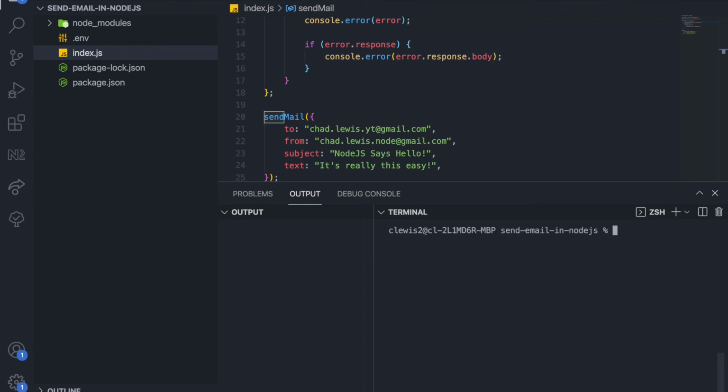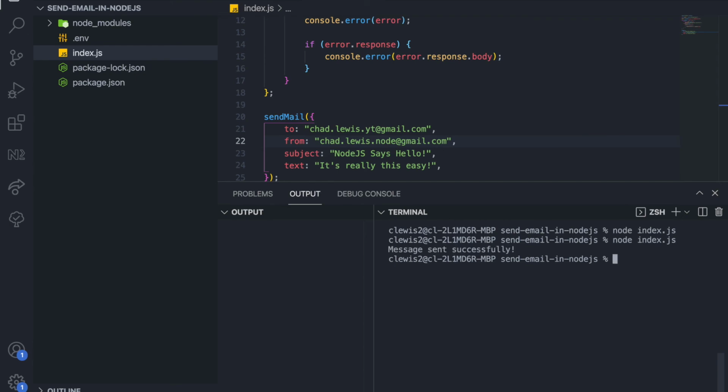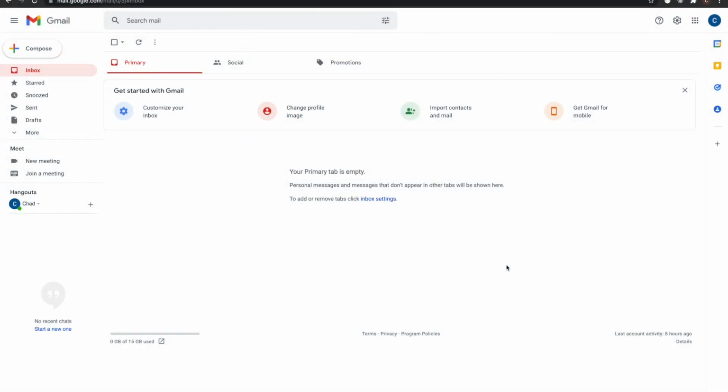And in the terminal, we'll run node index.js. Well, of course, we need to save that first. Sorry about that. And we'll try that one more time. Excellent. So we see the message sent successfully. Now let's check Gmail to make sure that email went through.